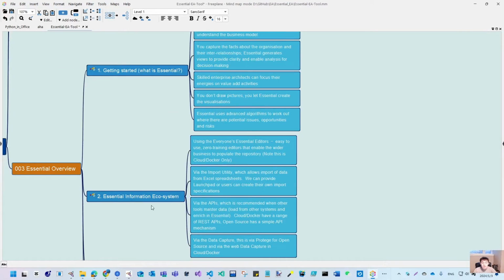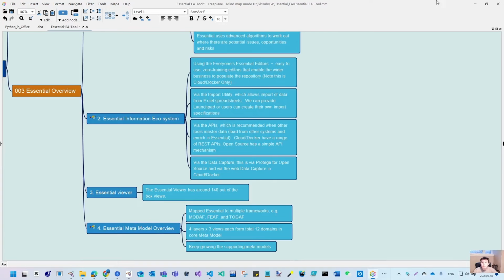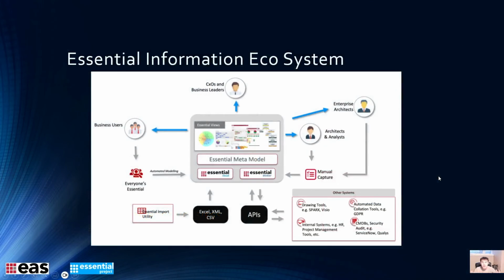And then Essential has its ecosystem. I will bring that picture later, and the Viewer meta model. So if I go back to the picture here, you can see the primary work is Essential. This is the cloud, but if you map that to the open source, you can see this is your local one. You still need to either capture data or input data and then get data inside. And from the ecosystem, you can see here we have Essential Cloud or Essential Docker, and we also have Essential open source.